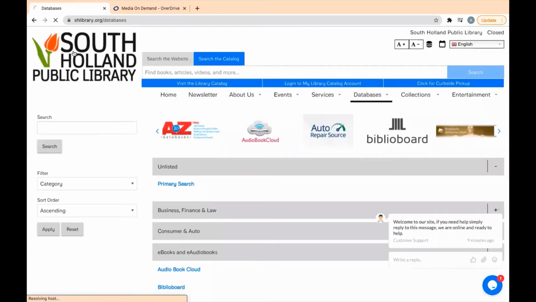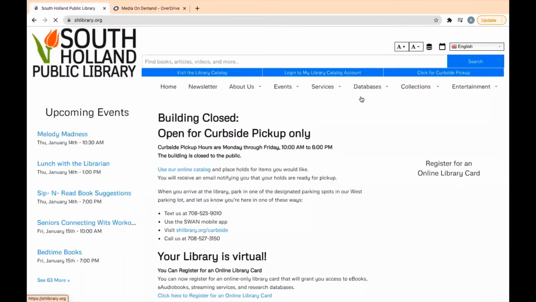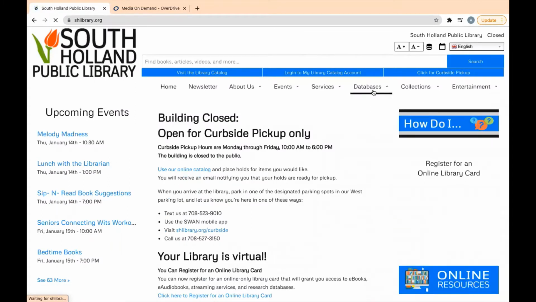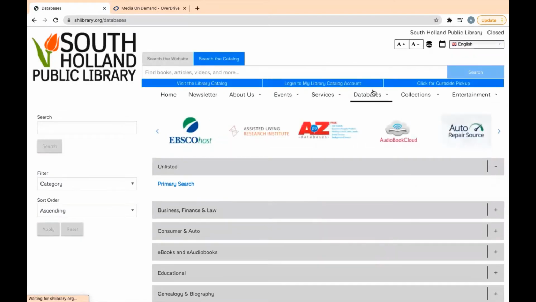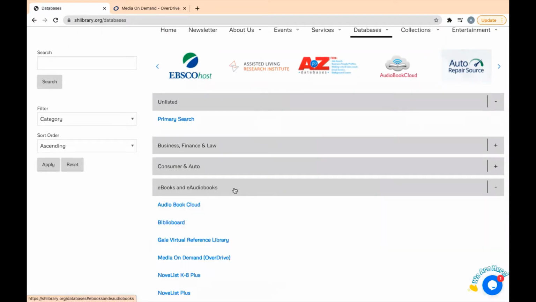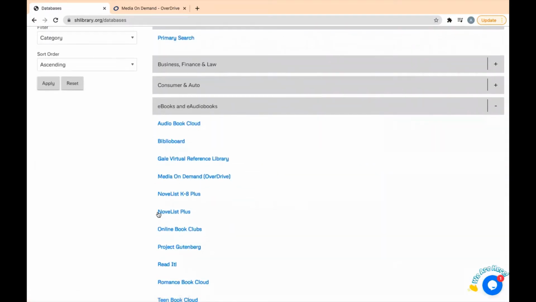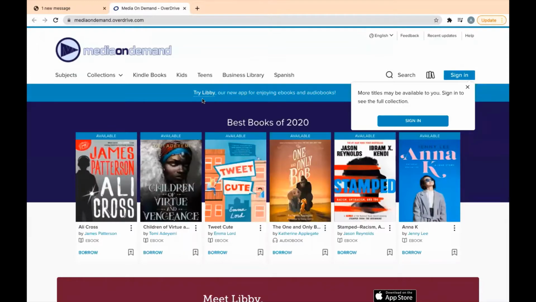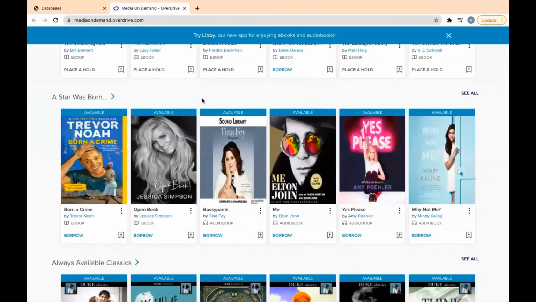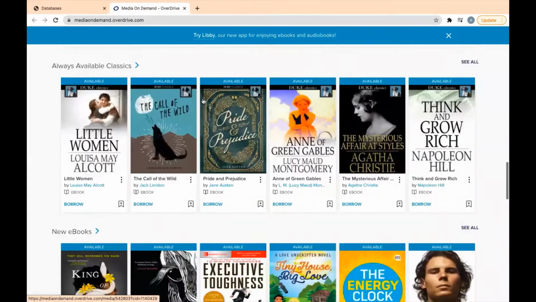If you were to go to our website, which is shlibrary.org, you're going to come over here to databases and click on it, or you can let the arrow drop down. I just click on it because it gives me the list of everything. You'll go down to ebooks and audiobooks, and go to Media on Demand, and in parentheses it says Overdrive. So this is the website. It's really concise, you can kind of understand everything that's going on. It's very clean and cut.